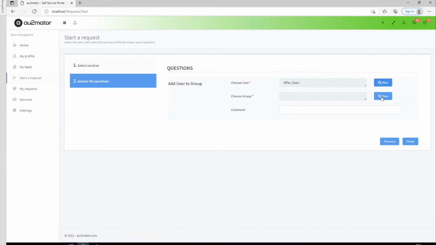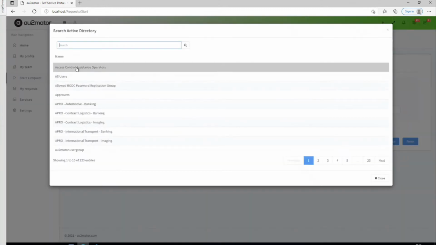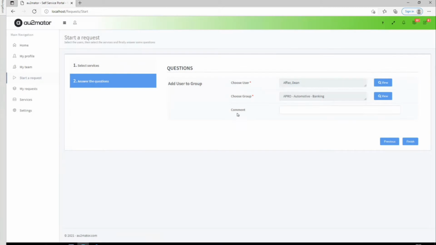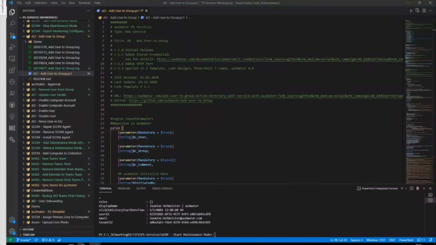So that's an LDAP query picker. Choose a group. That's the same, just an LDAP query picker to provide all the groups, and add a comment. If you click finish, an automation will be triggered and the user will be added to the group. Everything is documented, who has requested to add a user to a group, everything is automated, and so on. It's a simple task, but we want to take a look at how this is solved.